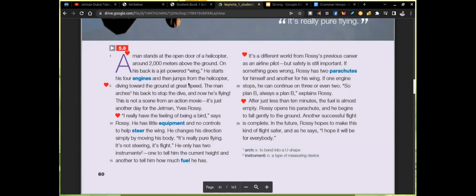It's a different world from Rossi's previous career as an airline pilot, but safety is really important. If something goes wrong, Rossi has two parachutes for himself, another for his wing. If one engine stops, he can continue on three or even two. So plan B, always a plan B, explains Rossi. After just less than 10 minutes, the fuel is almost empty. Rossi opens his parachute and he begins to fall gently to the ground. Another successful flight is complete.